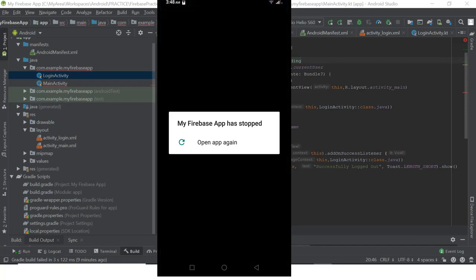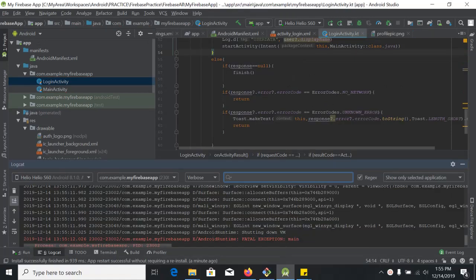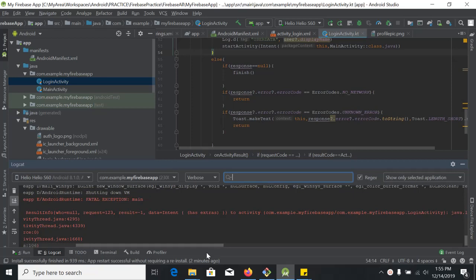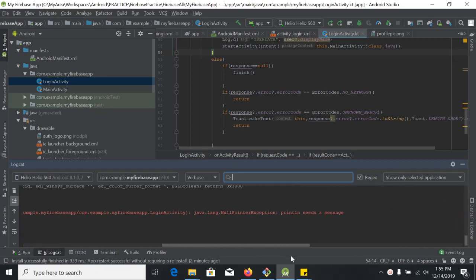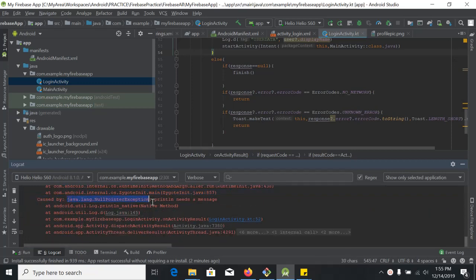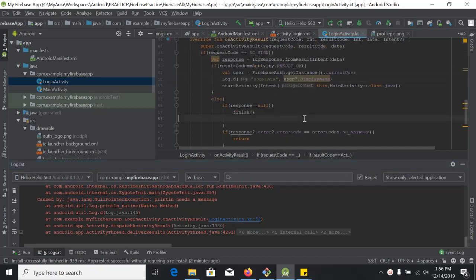Okay, let me check what happened. We got the logcat, and we scroll down, and it's saying fatal exception, failure delivering result to activity, login activity, println needs a message. Okay, null pointer exception, println needs a message. So what is the error? Caused by java.lang.NullPointerException, println needs a message. Okay, and it happened in that line on activity result, login activity. We click there. Oh, okay.